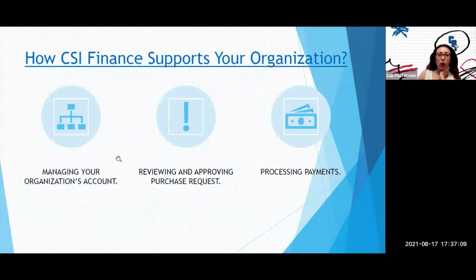All right, so we're going to start with how CSI Finance supports your organization. What we do is manage your organization account. We review and approve the purchase requests and funding requests that you submit. We also process all the payments that need to be done, either for subscriptions, or if you have stickers or any programming that you do, we will take care of those payments for you. So that's the way we work in the finance world with your organization.